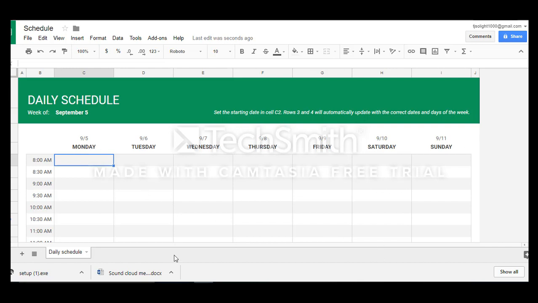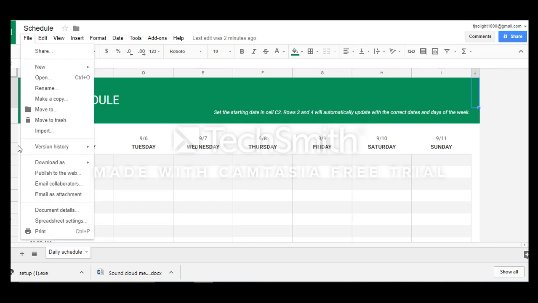So the next thing I'll be showing you now is how to make a copy of a spreadsheet. All you have to do is just go to your File menu if you're gonna make a copy of what you're working on. You want to make a copy of your spreadsheet. Let's take for instance, I want to make a copy of this daily schedule template that I have right here. So all I have to do is just click on File, then I'm gonna click on Make a copy.